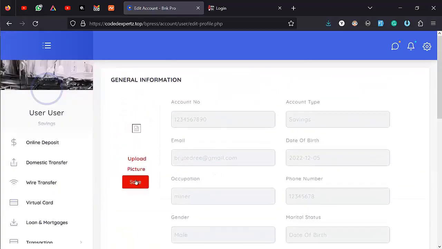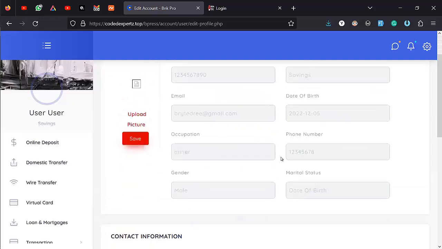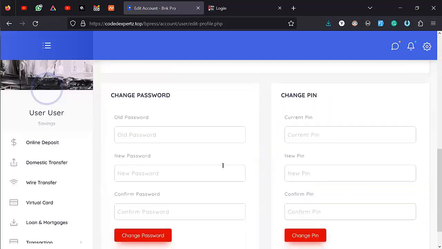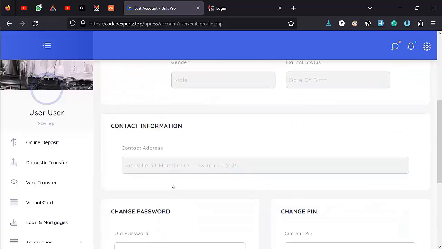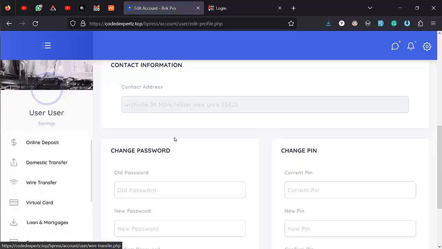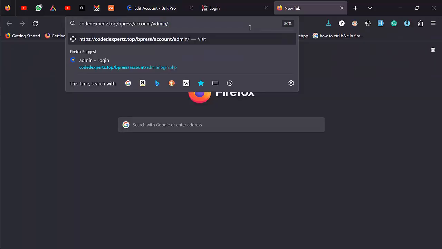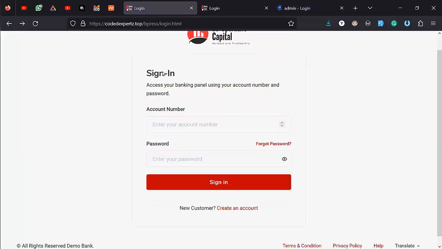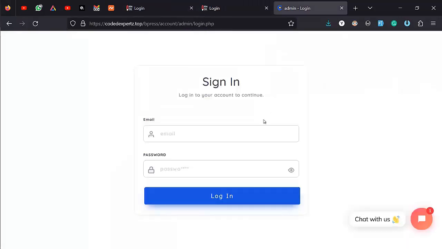The user can upload a new profile picture. The user can change passwords and change their PIN also. Okay, next we're going to go to the admin account, the admin dashboard, because this is the admin login URL. Okay, so I'm going to log in as an admin. So I've logged out as a user, so I'm going to log in now as an admin.